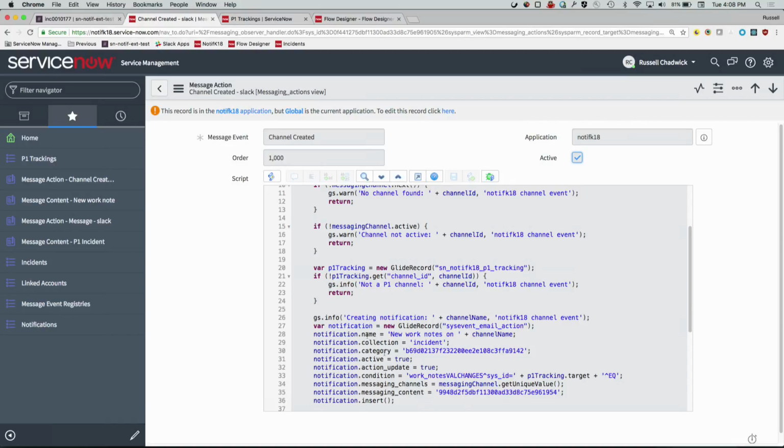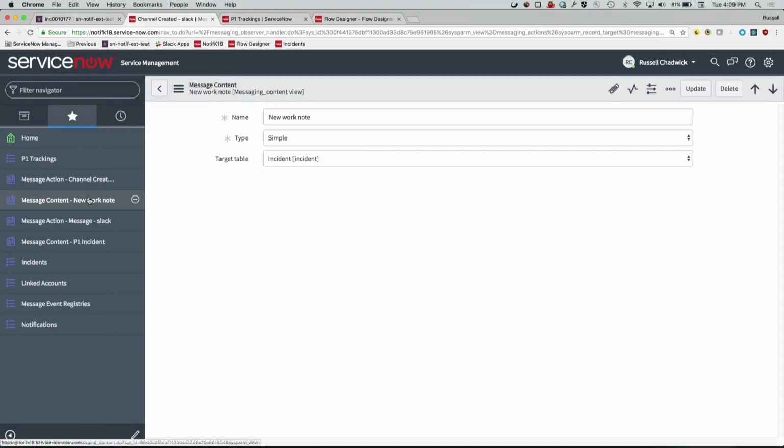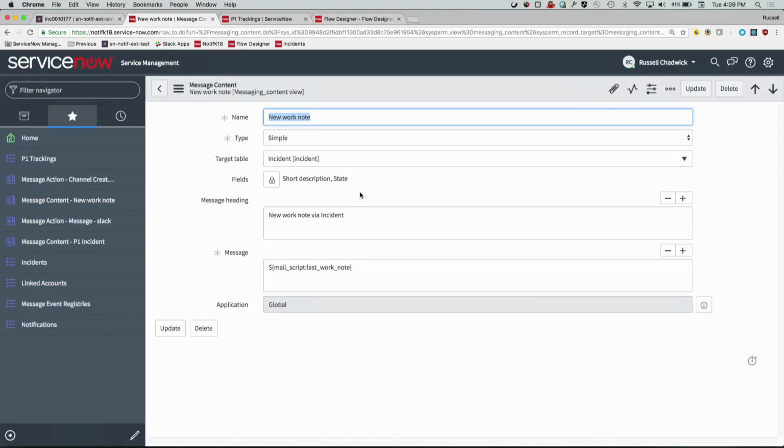The messaging content for those new work notes looks similar to the slide. The important thing to point out here is you have access to variable substitution that you're familiar with if you author notifications. And that even includes a mail script, even though the title looks a little bit out of place when we're not in the context of mail. The same mail script that you've written for mail works here.